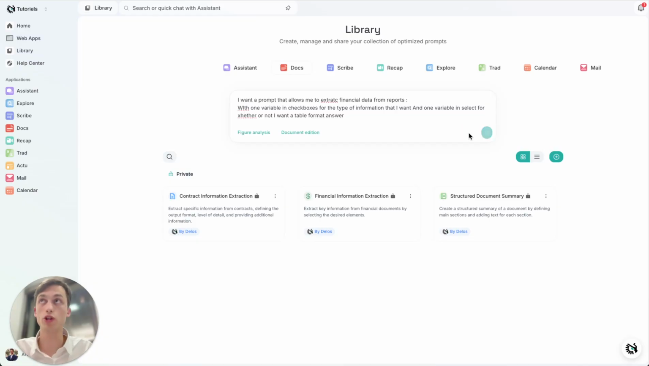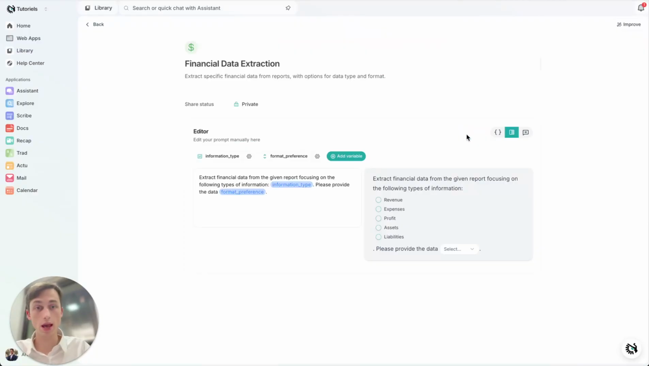Now, if I launch the generation, all I'm going to want is to see how it's going to generate. As you can see, extract the financial data from the given report, focusing on the different type of information. Please provide the data in a table format or in a text format. So as you can see, I have been very specific. It has given me the right nature of variables that I have wanted.